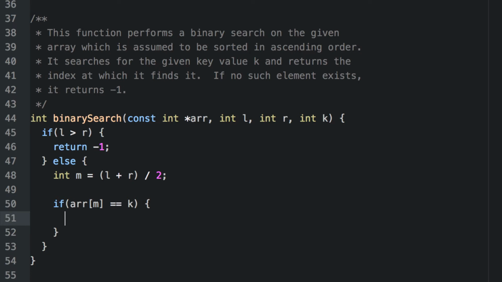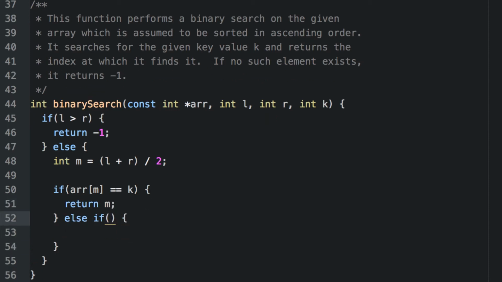Now if we get lucky and find the key at the middle element, we simply return m. Otherwise, if the key is less than the middle element, then that must mean that if it exists, the key would be in the left half of the array. We'll make a recursive call to binary search on the left half. The array is unchanged. The left index stays the same, but the right index is updated to m minus 1. We don't include the element at m because we already checked that with the first if conditional. The key is also unchanged.